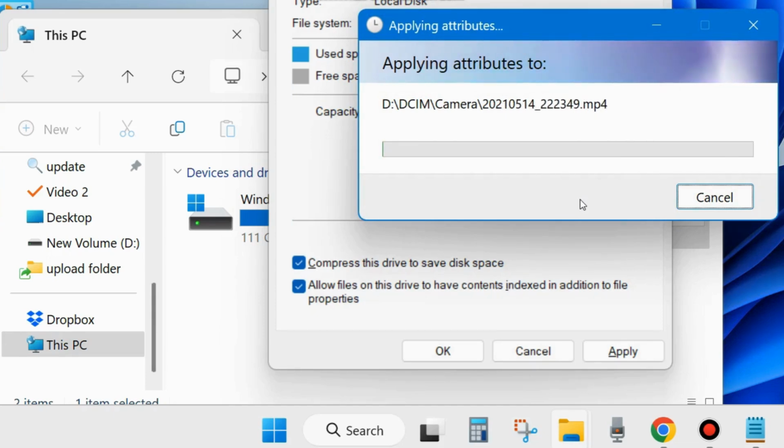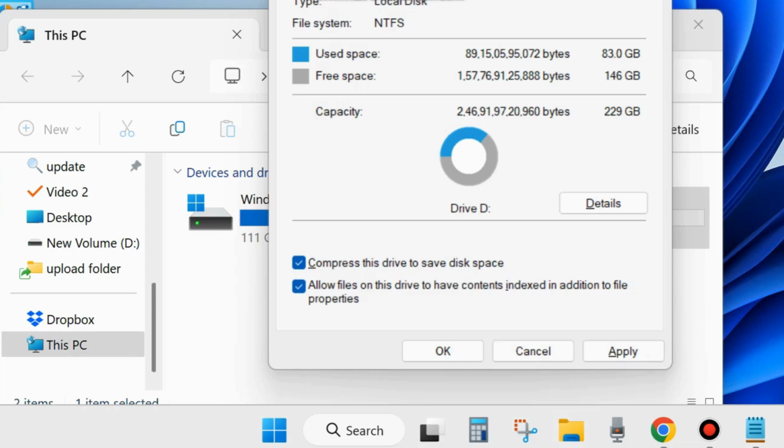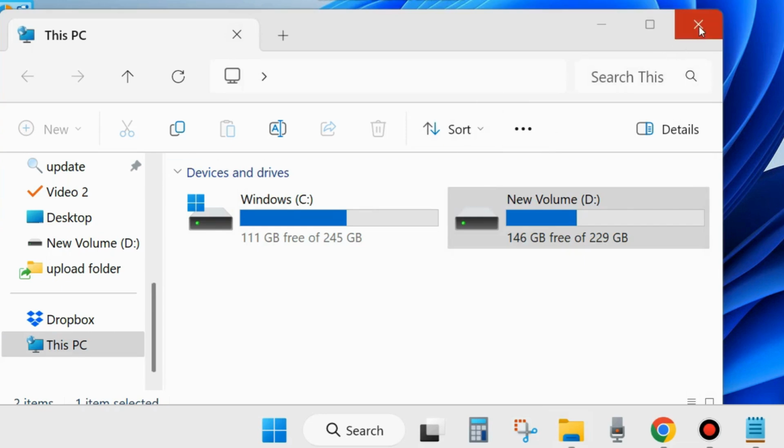It will take some time, and once completed, close the windows and check whether your error is resolved or not. Press Apply and OK to save the changes also, and check whether your system error code is resolved or not. If not, go to the next fixes.